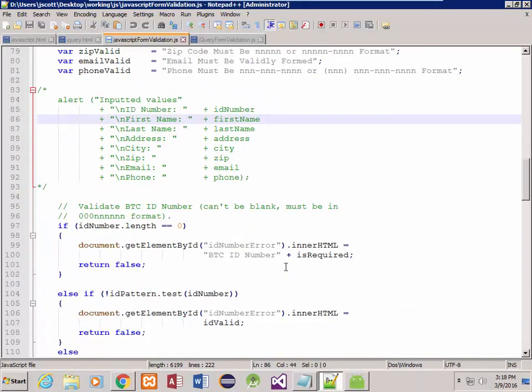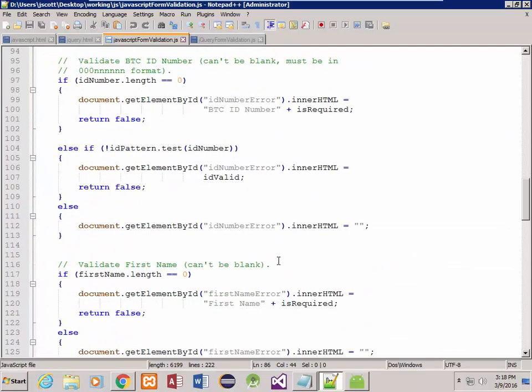Then I checked each field in turn. All right? So validate that the ID number can't be blank, and it must be in that kind of a format. So now I can check the length. And I can check the length.